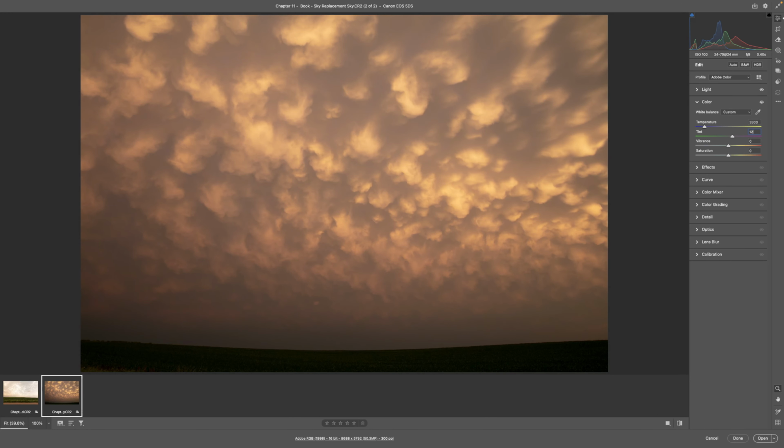Now, I only want to open one of these images in Photoshop. I don't want to open up the other one. So I'm going to make just this first image active, and I'm going to click Open. Note that it will save any edits that I made to the other one in Camera Raw, but it will not open it here in Photoshop.